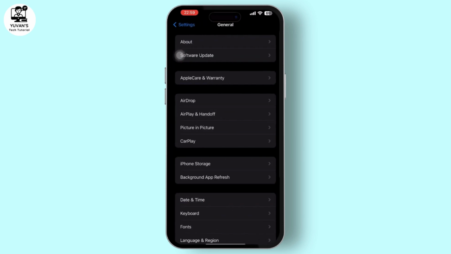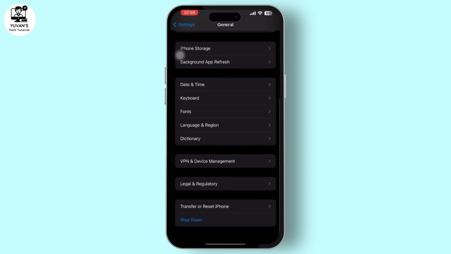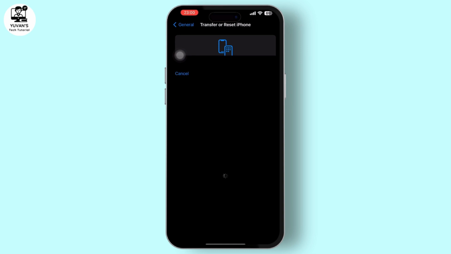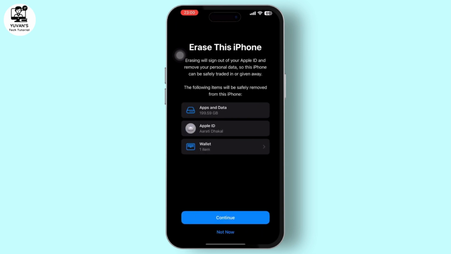So simply go to the settings, go to the general, and in general, scroll down and tap on the transfer or reset icon and then tap on the erase all content and settings. After you tap on it, you'll be navigated to erase this iPhone. So basically continue with the process and erase all the data in the iPhone. It will erase the Apple ID inside this iPhone without the password.